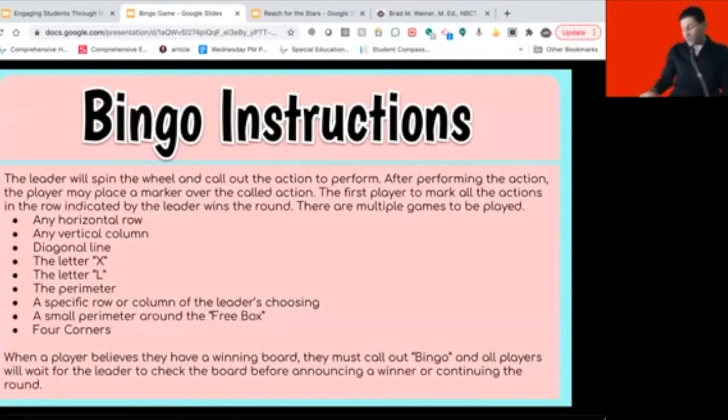Now within bingo, you get to choose if you want to. I usually start with a horizontal line or a vertical line. Then you can do a diagonal. So there are lots of ways that you can play bingo for hours upon hours.